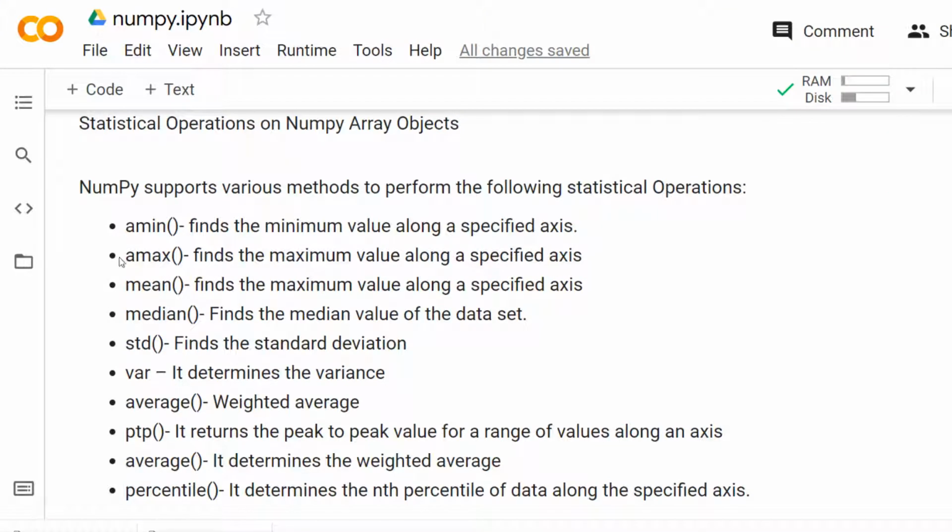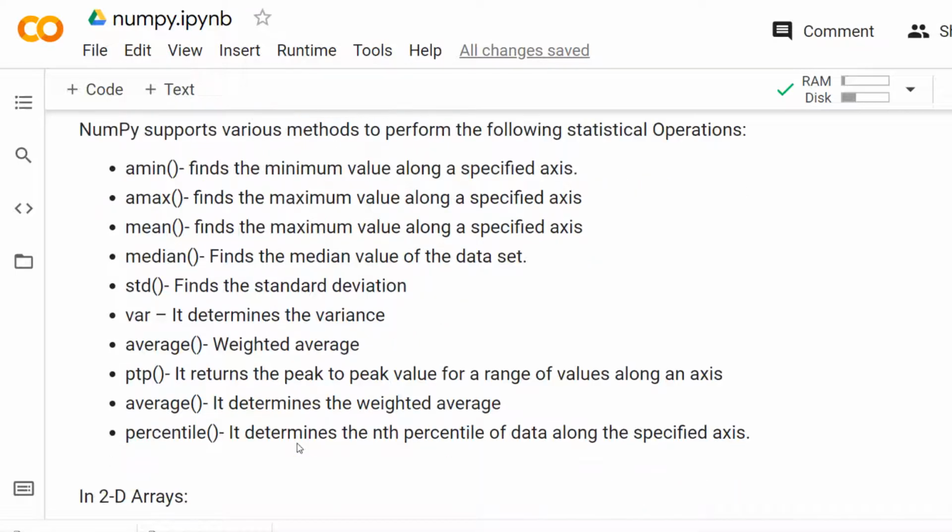In this video, we will look at various statistical operations on Numpy array objects. Numpy supports various methods to perform the following statistical operations like to find the minimum, maximum, mean, median, standard deviation, variance, average, then peak to peak values, and in addition you can also find the weighted average and the percentile operations. How to perform all these statistical operations using the Numpy array objects? So we will see with some examples.